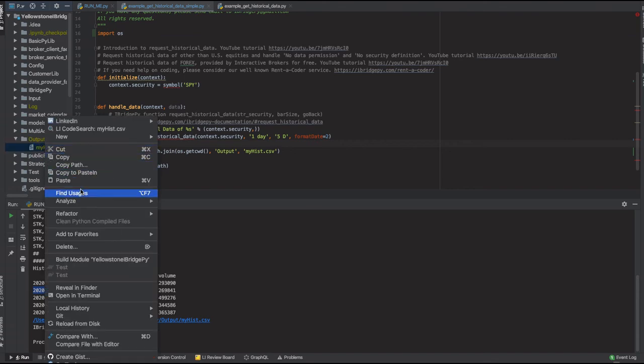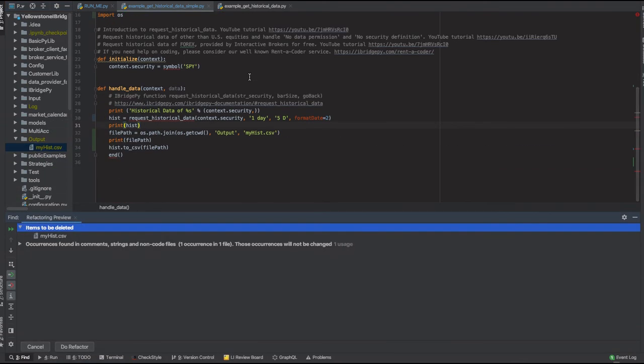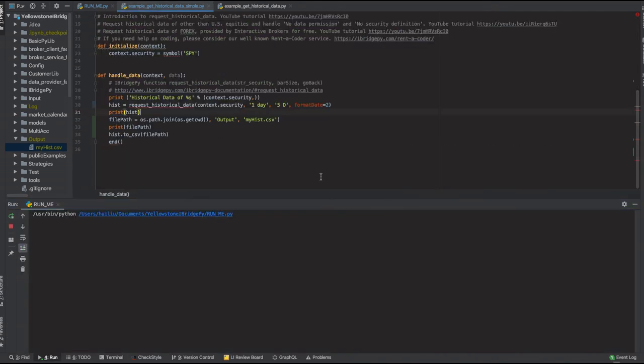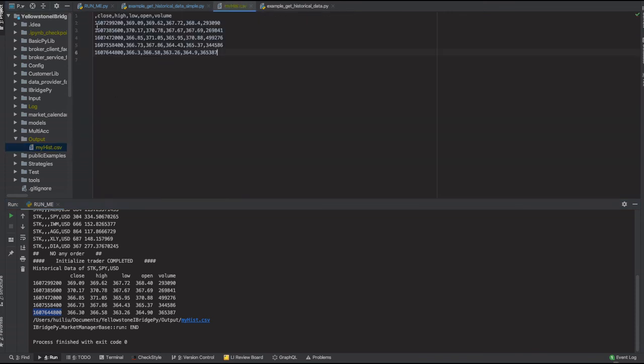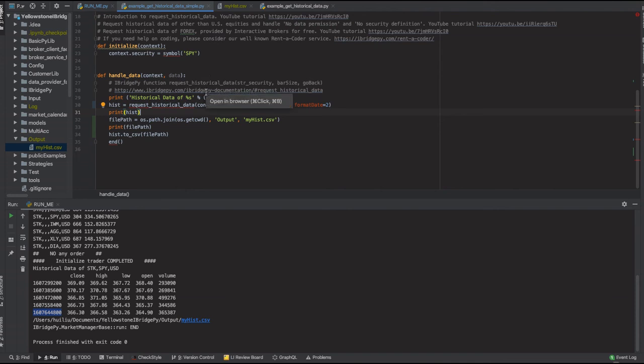Let's remove this file and then run it again. You can see this time the date time changed to epoch second. It's already changed, and the file is saved at myhist right there. So we have downloaded historical data and saved it to a local file. The next step will be to use this local historical data file for backtesting.